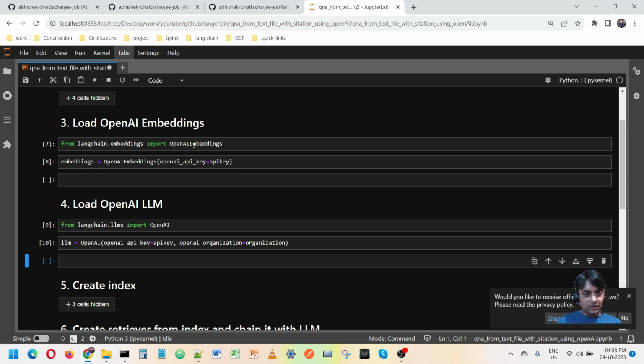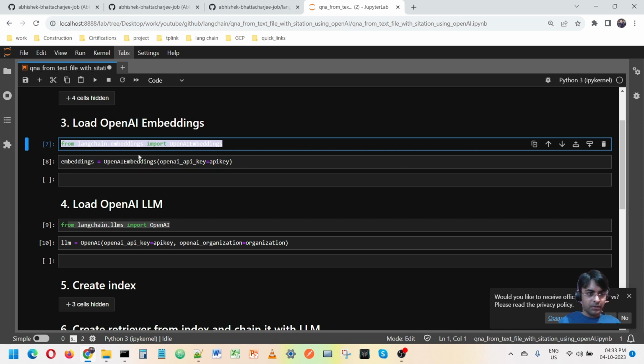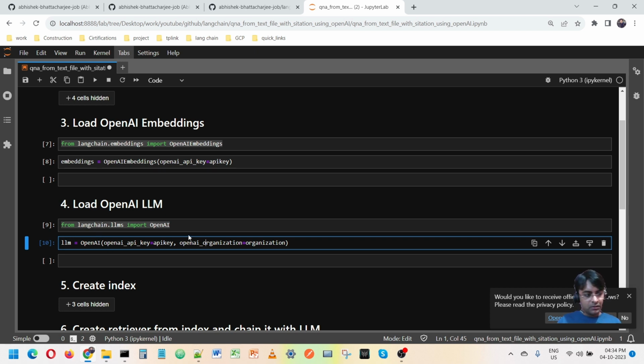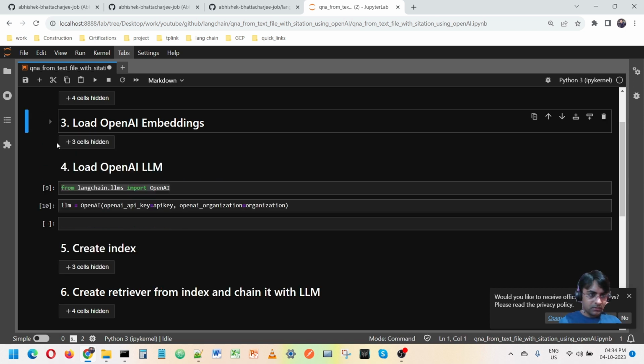Let me tell you one thing. Embedding and LLM are two different things. You can use your own model for embedding and use OpenAI for the LLM. Vice versa, you can use embedding with OpenAI and use your own custom LLM for inference, to answer the questions. Now this is done. You have to load these two things.